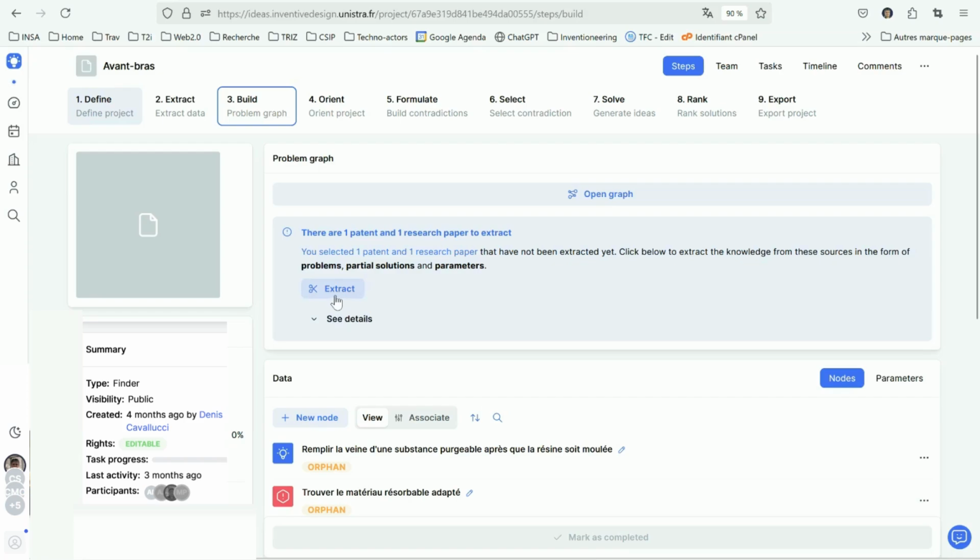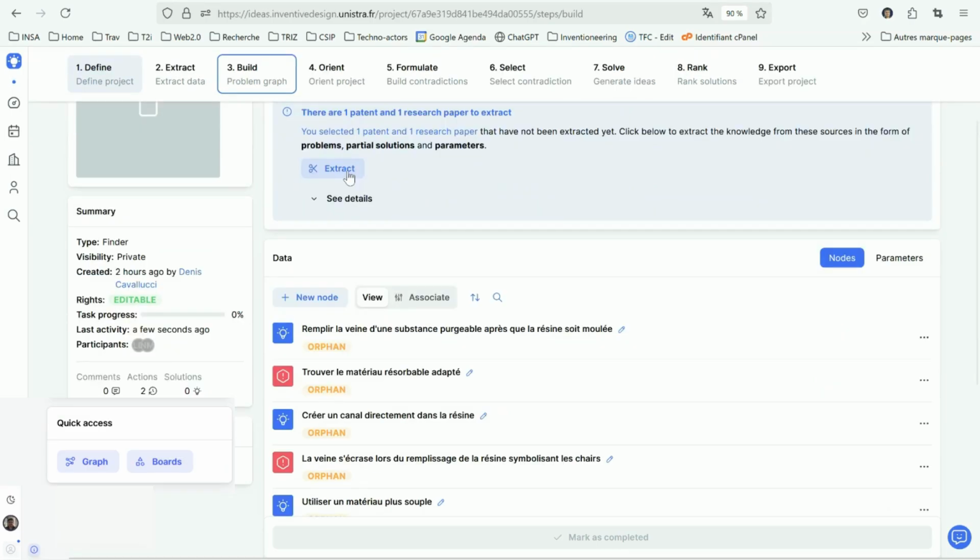For this tutorial, we will not go as far as extraction, but in a real project, this step allows data to be extracted that will be automatically integrated into the project space. This includes in particular the identified problems, the partial solutions, and the parameters necessary for the modeling.